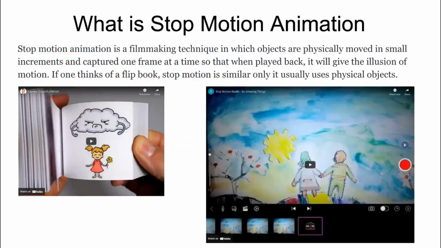So to start off with, stop motion animation is basically a filmmaking technique, and you've probably seen it on TV or in the theater, where they take physical objects and move them in very small increments and take a picture of them one frame at a time. Later on, when they combine those pictures in a sequence and watch them run, it produces the illusion of movement.